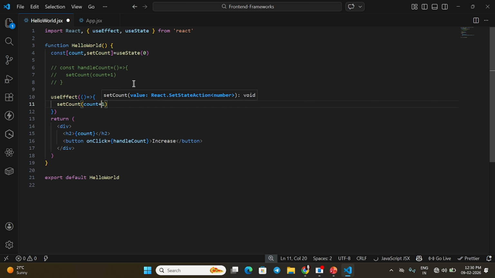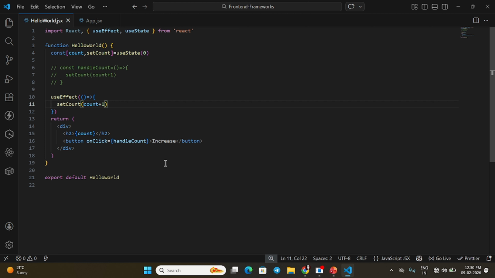What will it do here? It is also increasing the count value to n, meaning infinite. Here the rendering will be so high that we cannot write this.